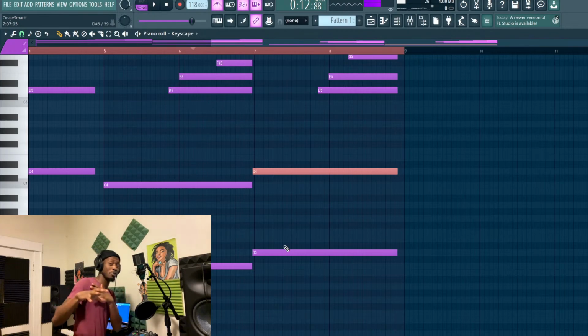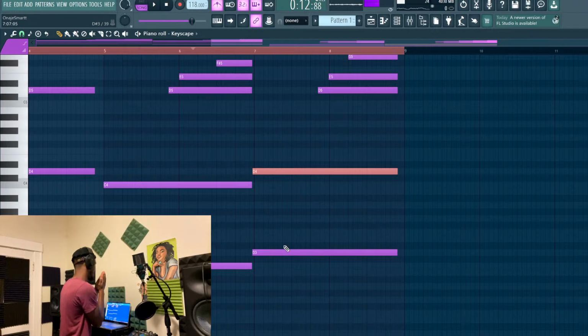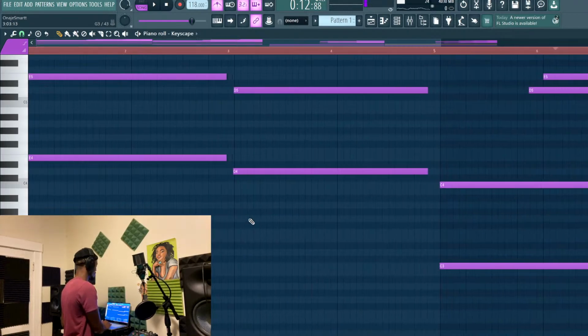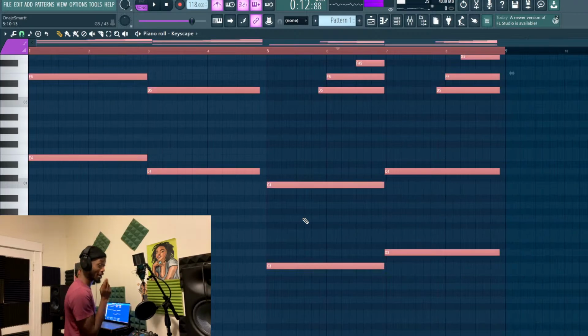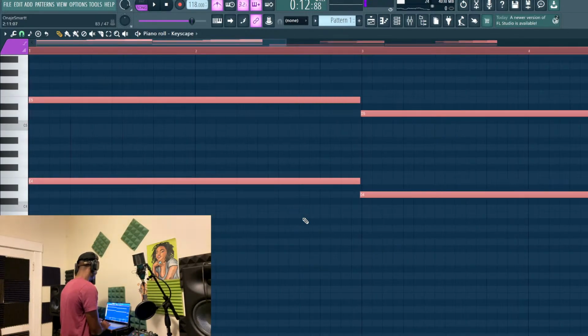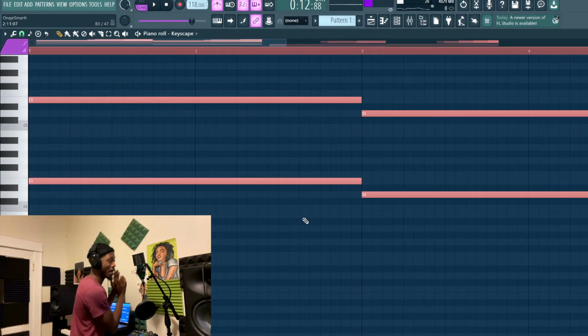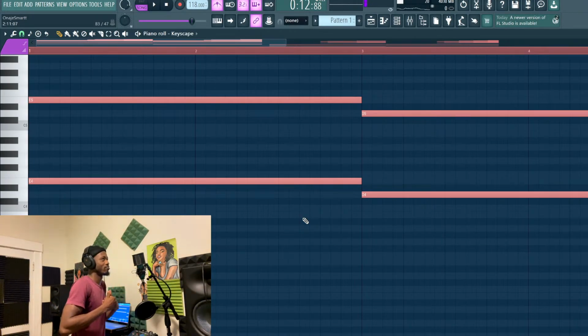For those who are super new, quantizing is basically making things line up exactly to the line. It's done by using Control Q. So if I were to highlight all this using Control A and quantize it, everything snaps to the grid, which is that line. But it makes it kind of robotic, especially when you're doing something as expressive as the keys. So I don't like to do that unless it's a different type of feel. But I'm going for something emotional right now.